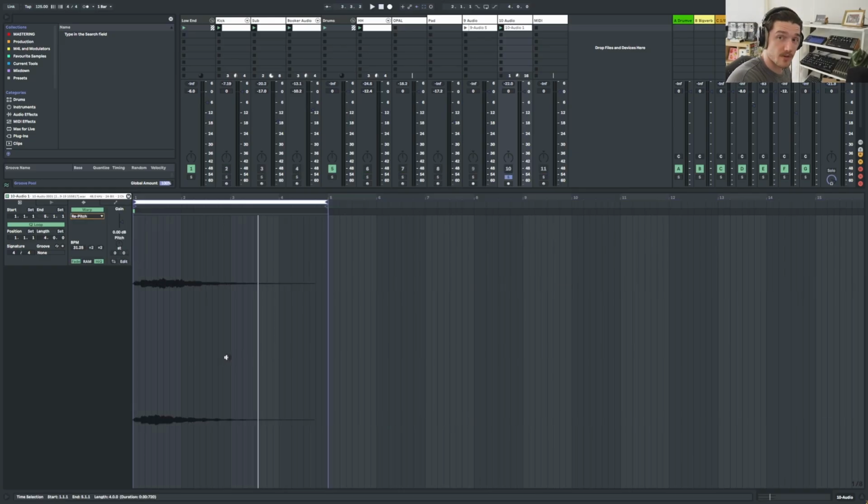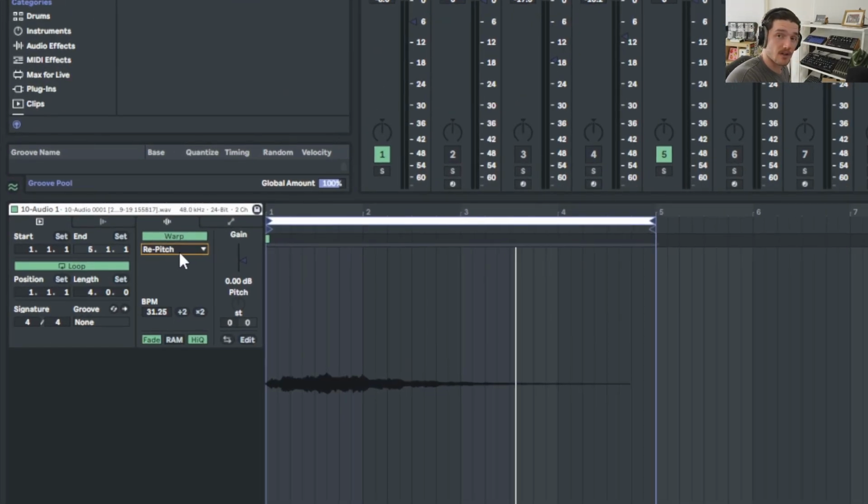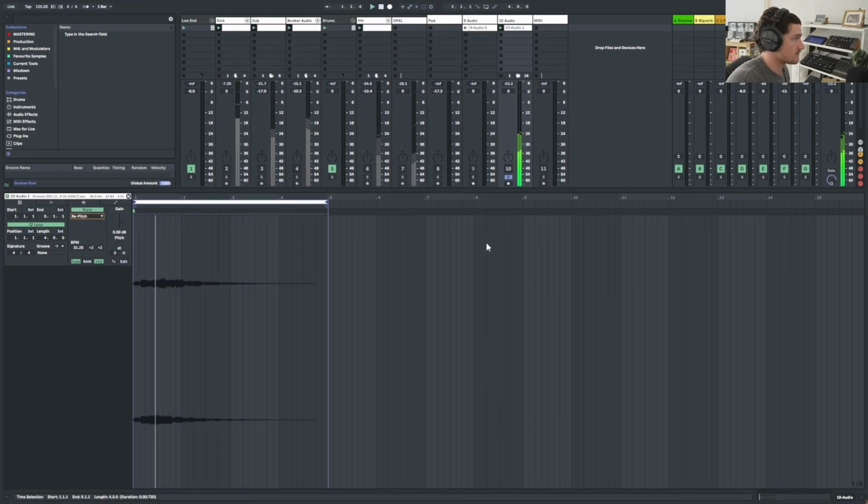So I fiddled around a bit and I ended up using this repitch option here. And we got a pretty interesting result. I'll show you exactly what this sounds like. Really happy with that. It's like this little textural ear candy sound that would be perfect for like a riser or a transition or something.